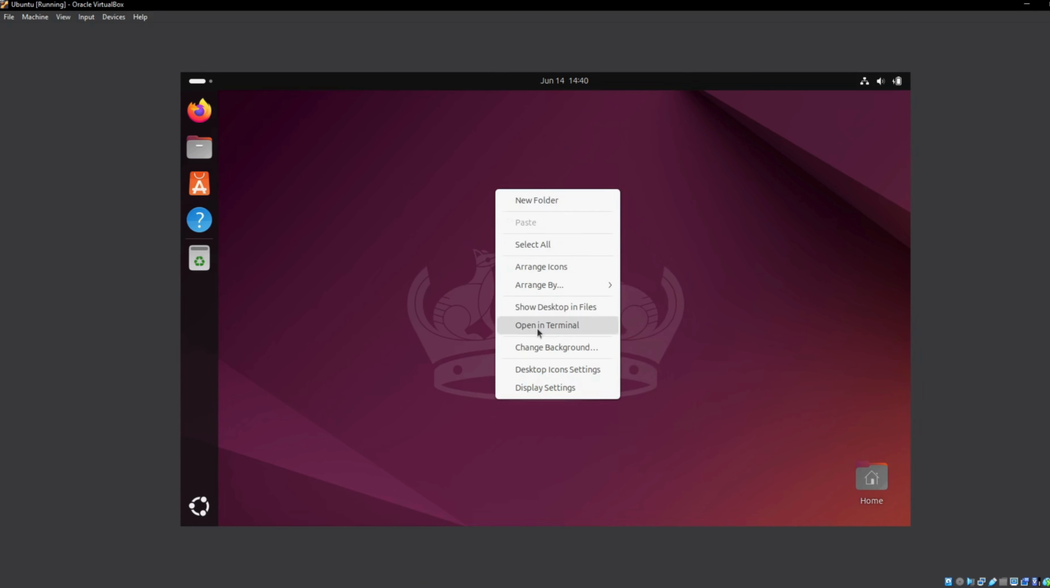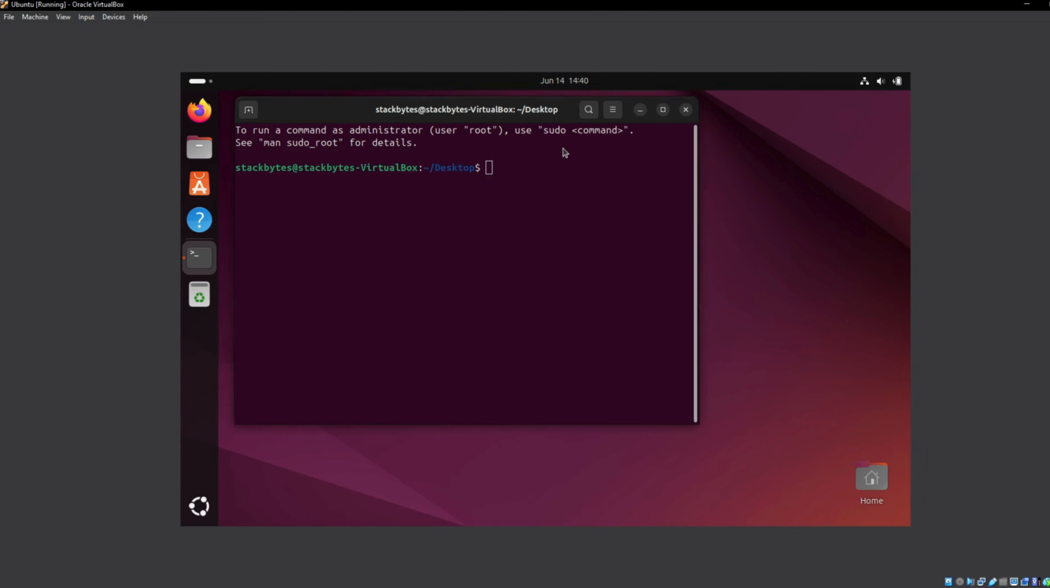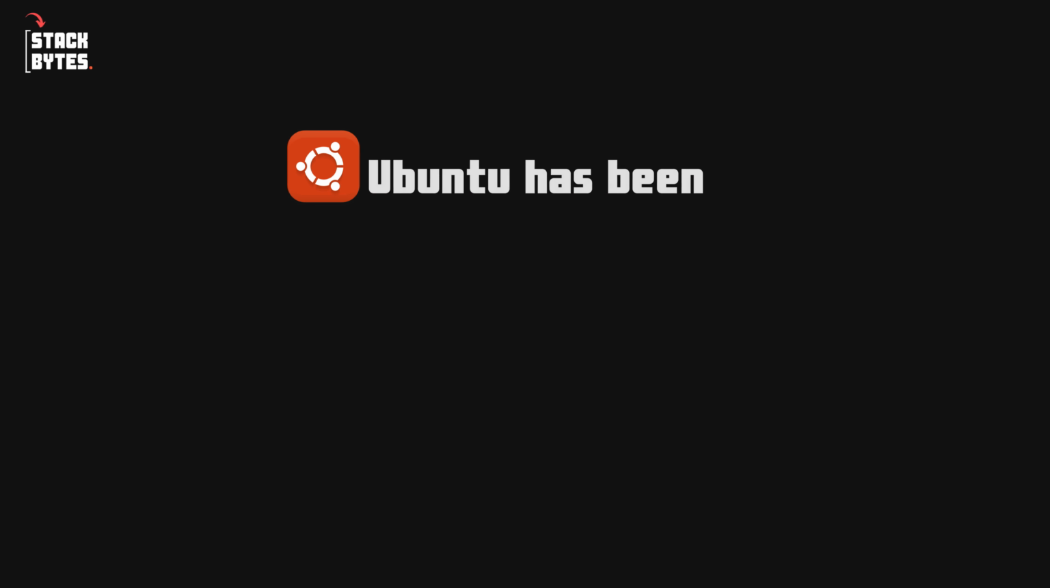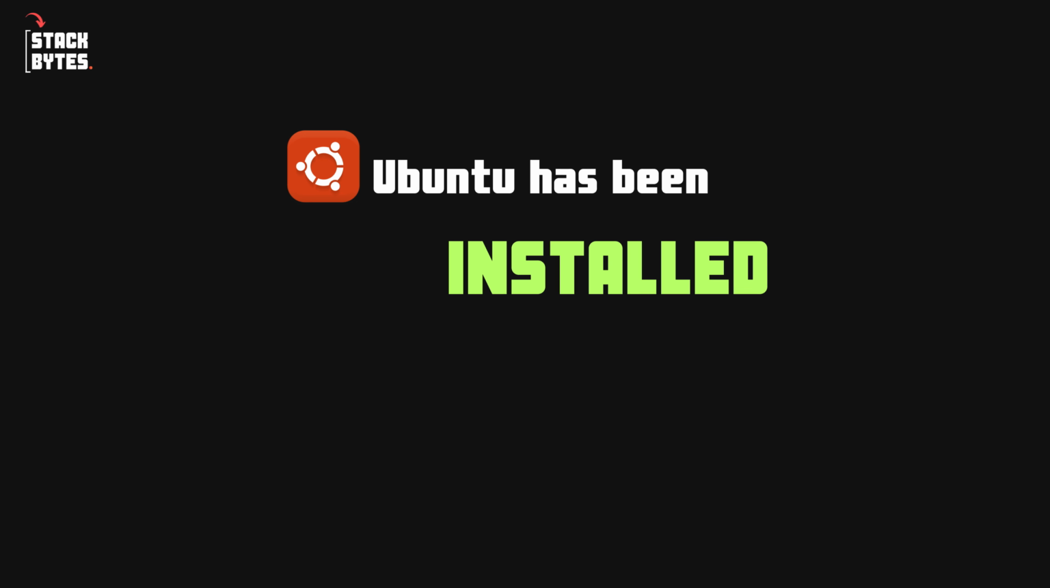You can right click and open in terminal. So your terminal will be open and now you are ready to learn Linux and Bash shell scripting. And there you have it. Ubuntu has been installed in Virtualbox.